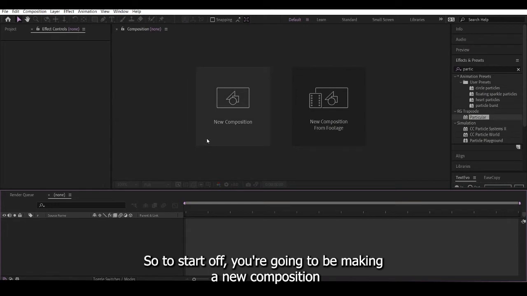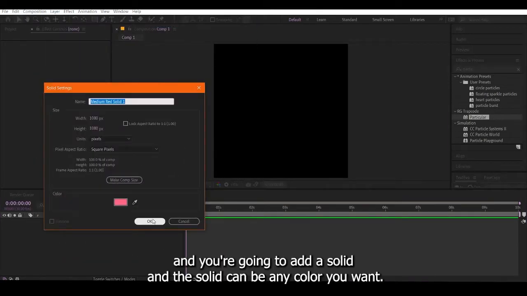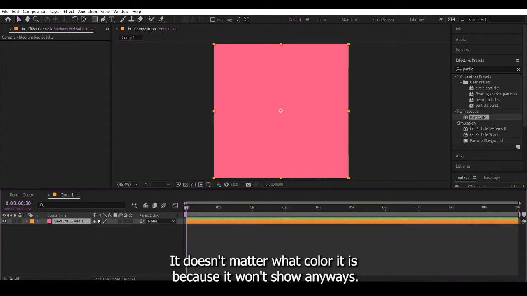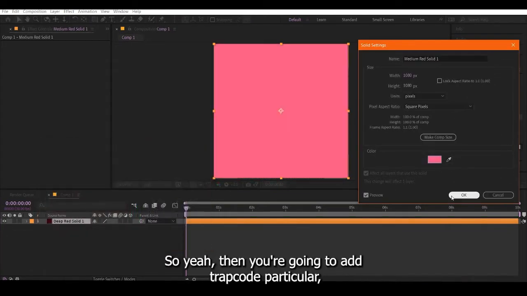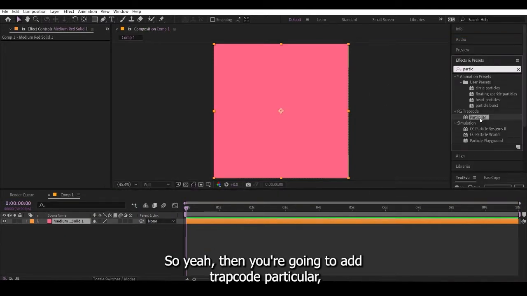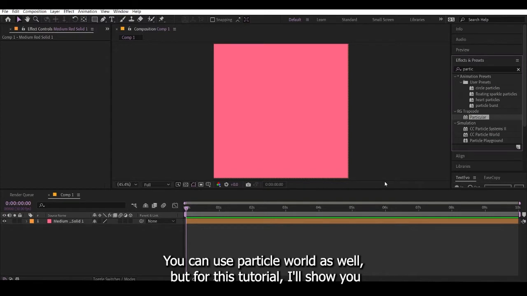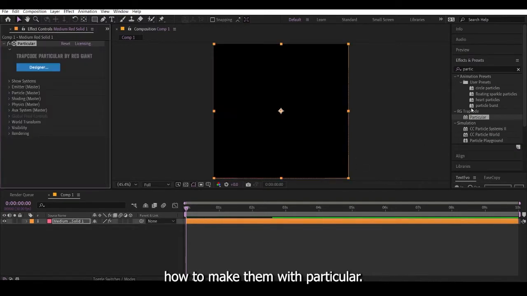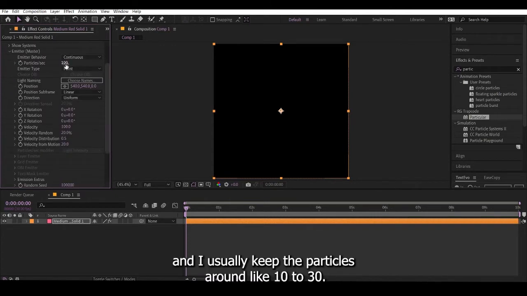So to start off, you're going to be making a new composition and you're going to add a solid. And the solid can be any color you want. It doesn't matter what color it is because it won't show anyways. So yeah, then you're going to add Trapcode Particular, which is the plugin I'll be using. You can use Particle World as well, but for this tutorial I'll be showing you how to make them with Particular.